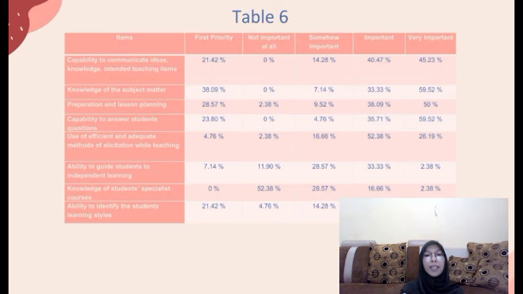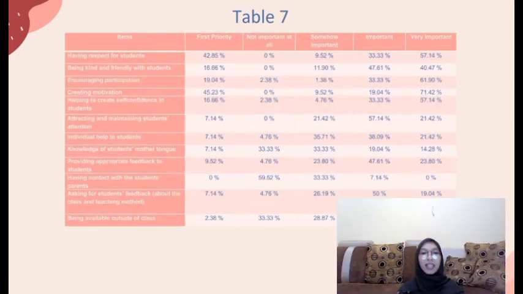45.23% mark this item as very important, and 40.47% mark this as important. Regarding teacher-student relation, it is evident from the table below that knowledge of the student's mother tongue lacks importance for a large number of the students, as 33.33% have marked this item as not important at all, and 33.33% have marked it as somehow important.